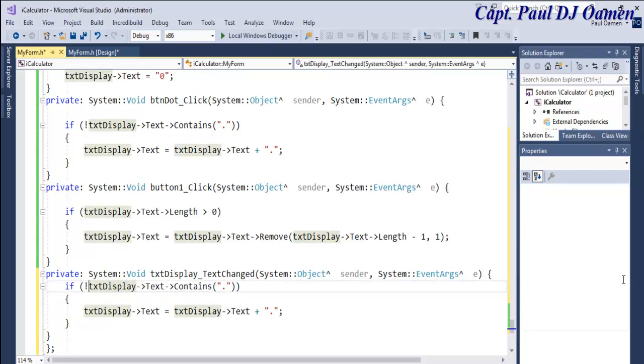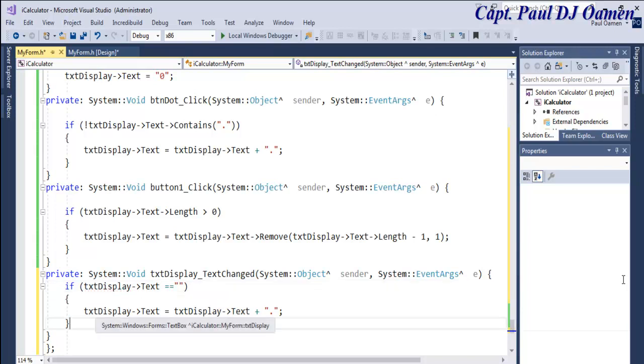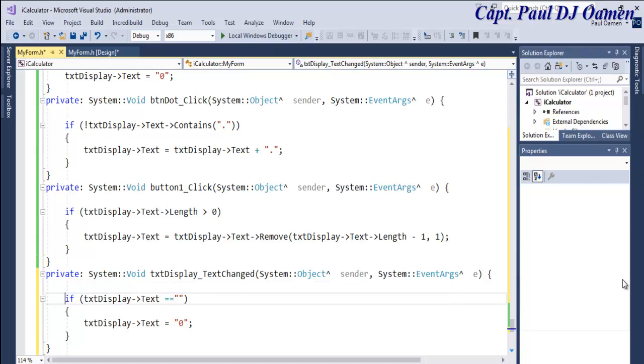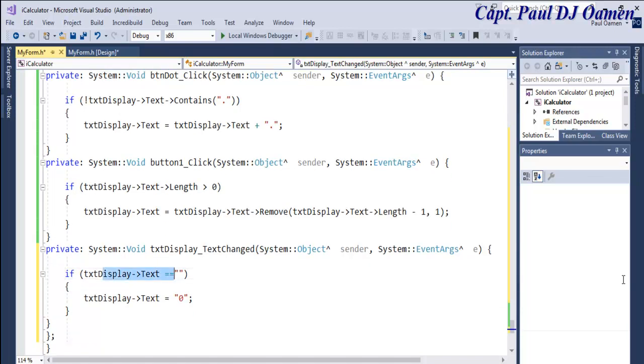Using the if statement, if the text box is equal to nothing, get rid of all of that. If it's equal to nothing, so this should be double equals here, in that case we want you to replace whatever we have in there with 0. That should sort out the whole problem. So if this equals nothing, replace it with 0.